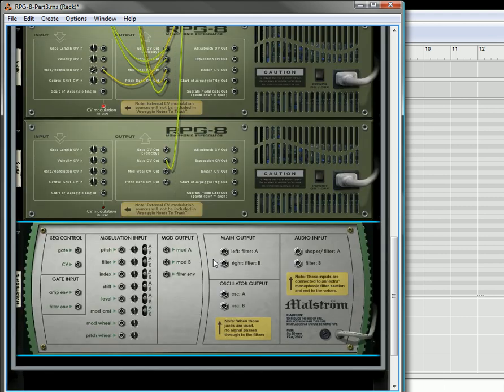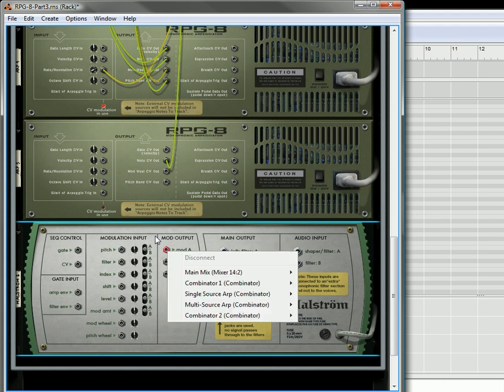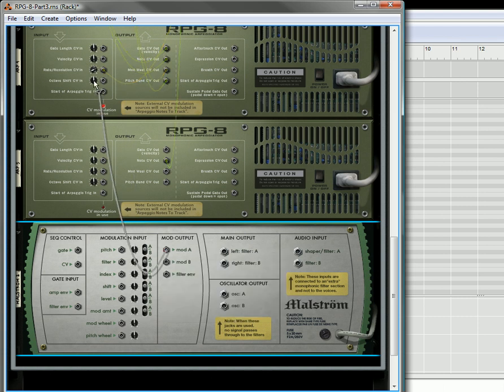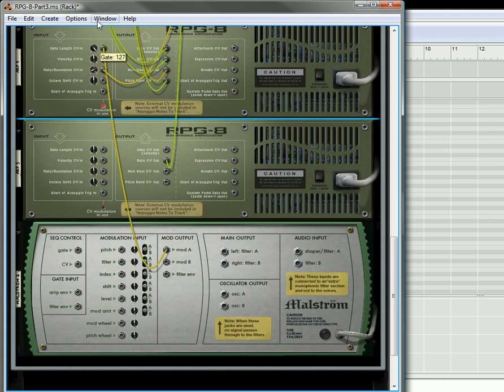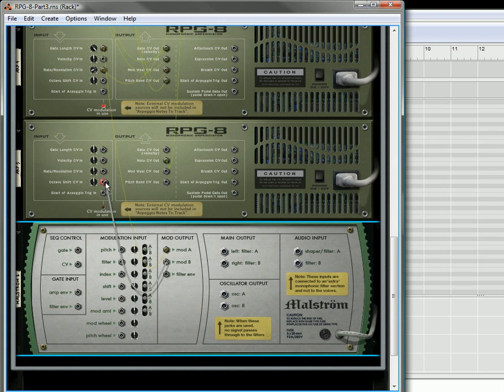And then what we'll do is we'll flip it around. The modulator A is going to be going into the gate length over here, and that's going to be set to 127. And then the mod B is going to be going into the octave shift, and we're going to keep that as is. We're going to keep that on 64. And I believe that's almost it.